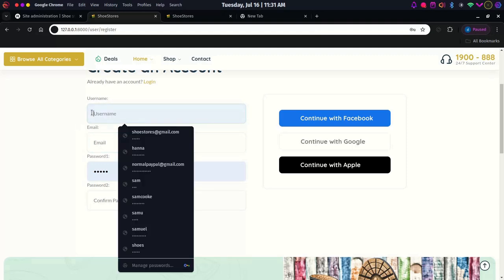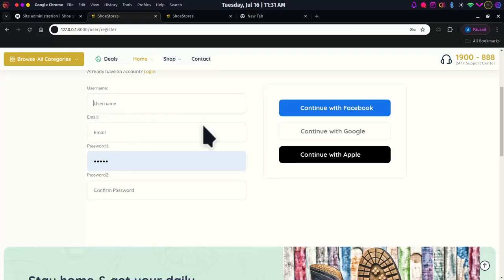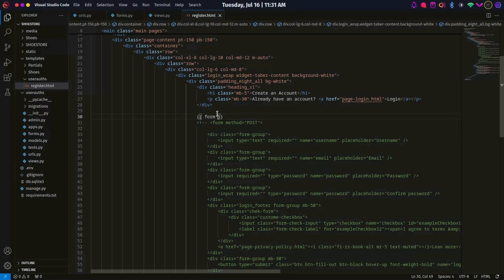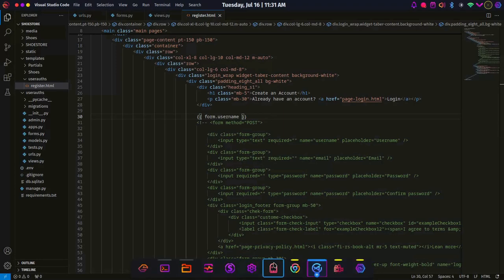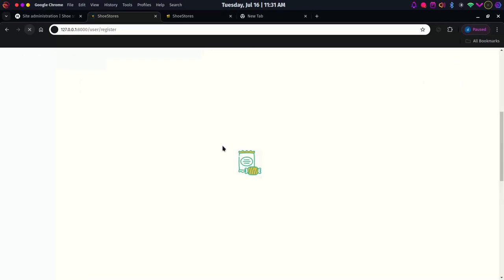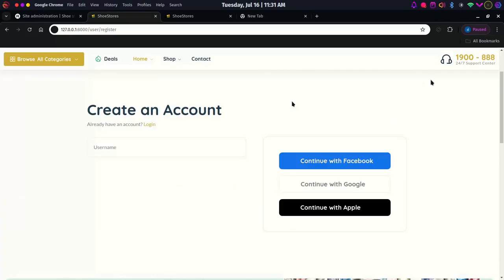We can also call individual fields. Let's say we only want something like the username, so it's form dot username. If we refresh, you only get the username. You see, it's easier to deal with this than the other one. That's why I like using forms. They are very easy to deal with.